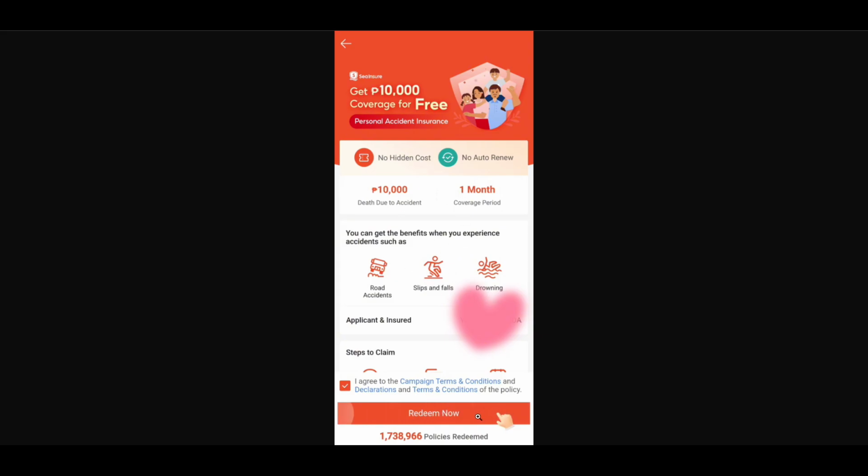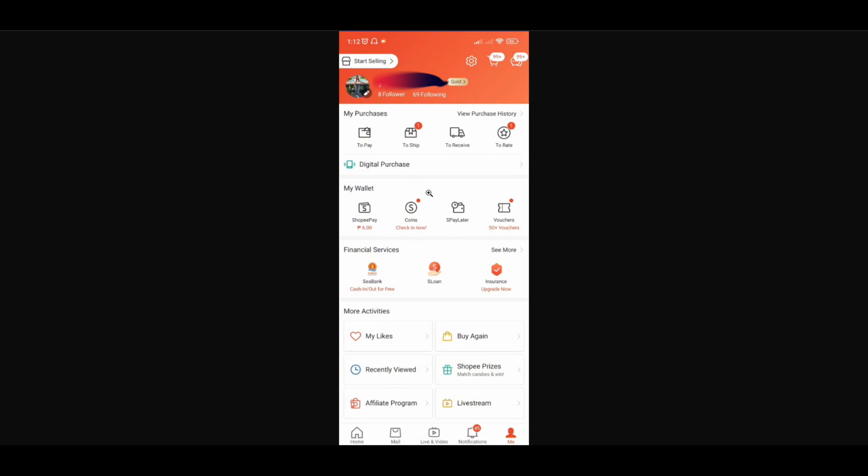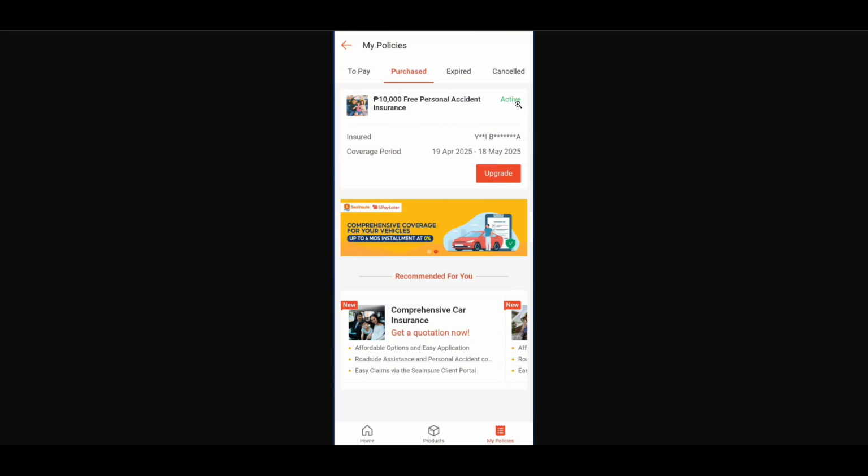And that's it. You've successfully activated your free insurance. It's instantly applied to your account. To double check, go back to the Me section and select Insurance. You should see your personal accident insurance already marked as active. Tap on it to view the full details.